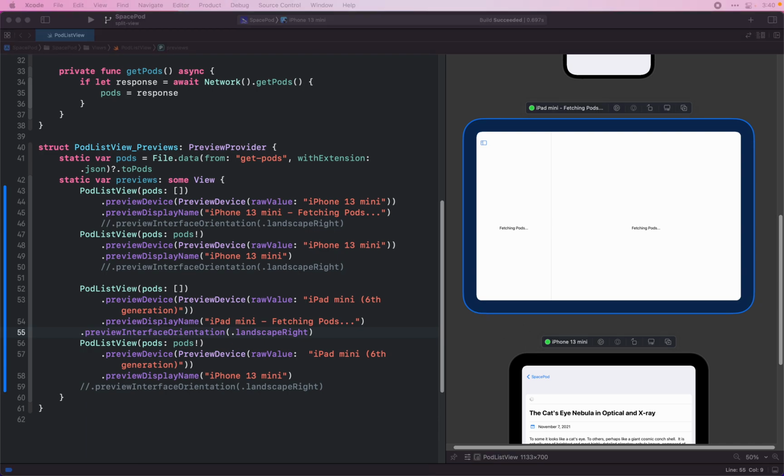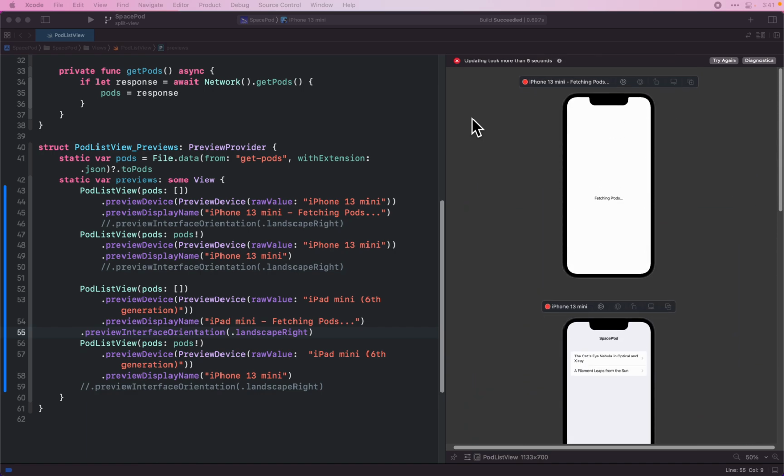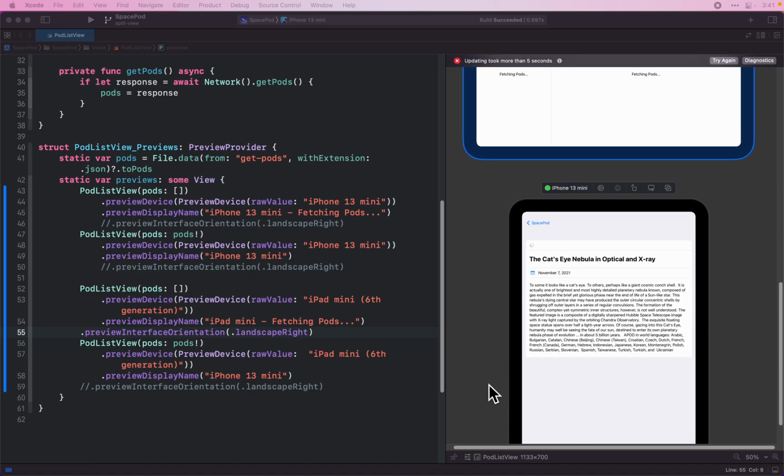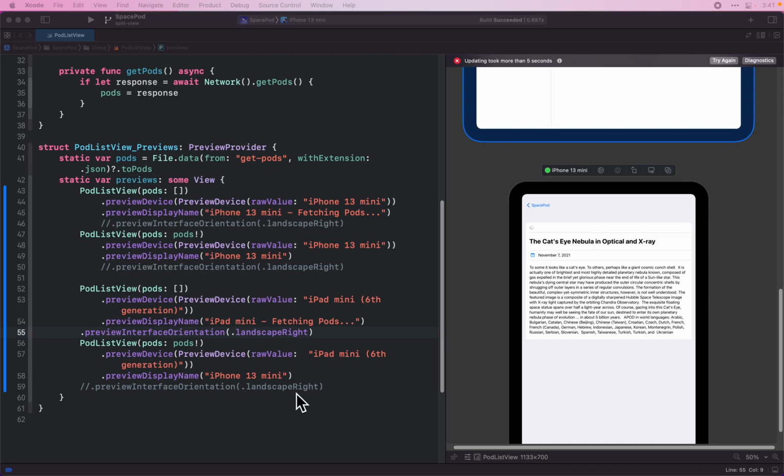So I think that gets it. Let me check. Yeah. So a good improvement for now. Not the best first run experience, but at least they know that we're trying to get the pods. And long term, since we'll be getting them from a core data store, they're probably never going to see the screen except for once. So good to have now.